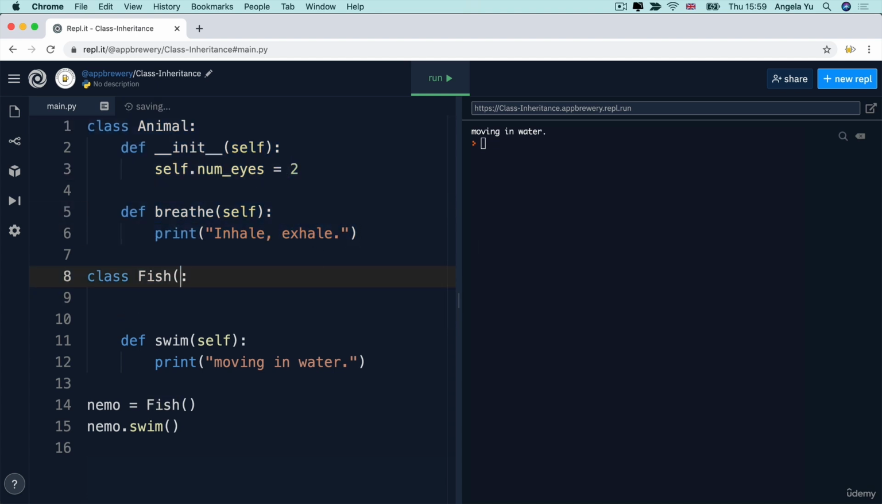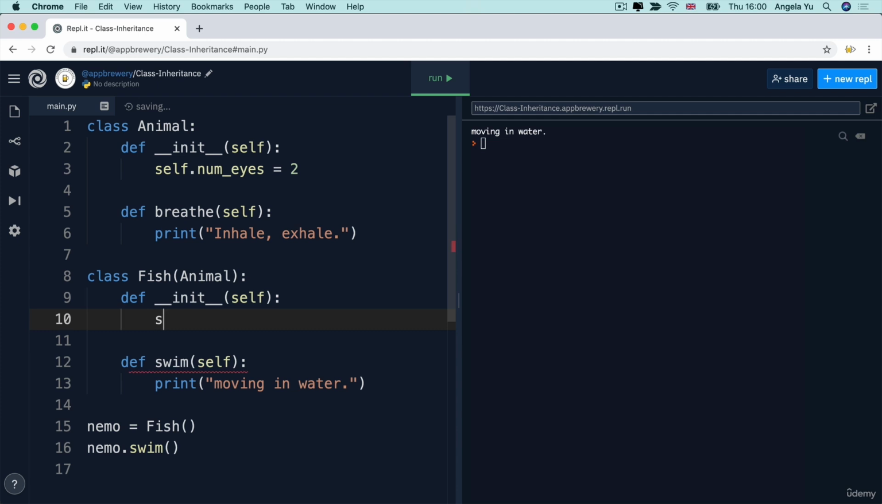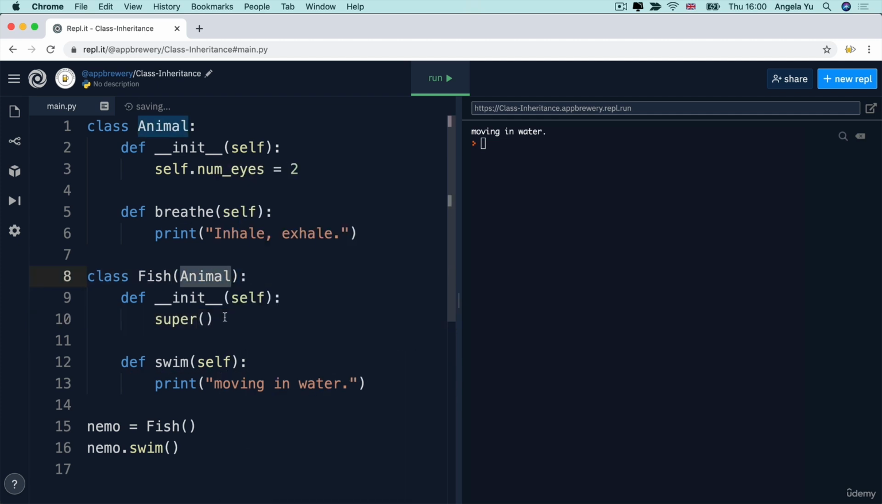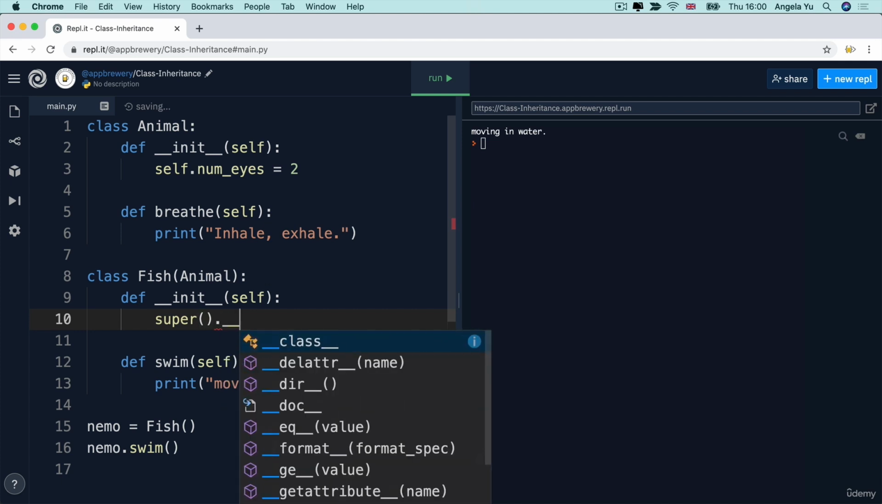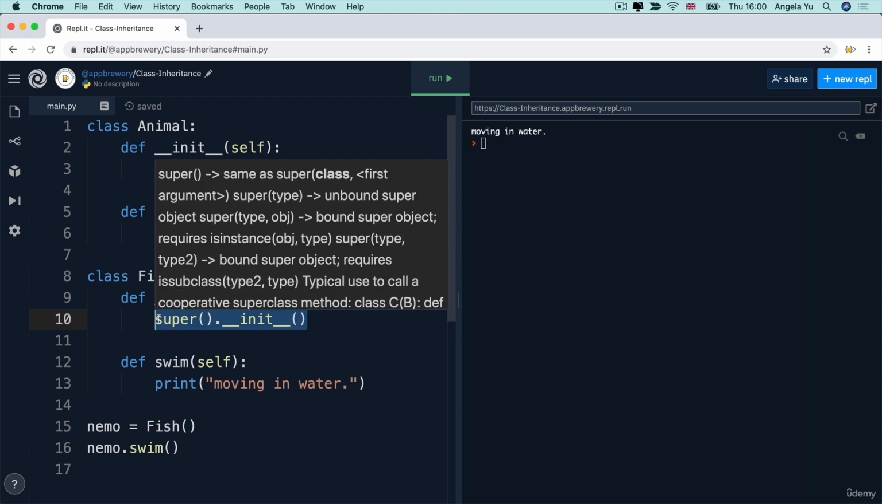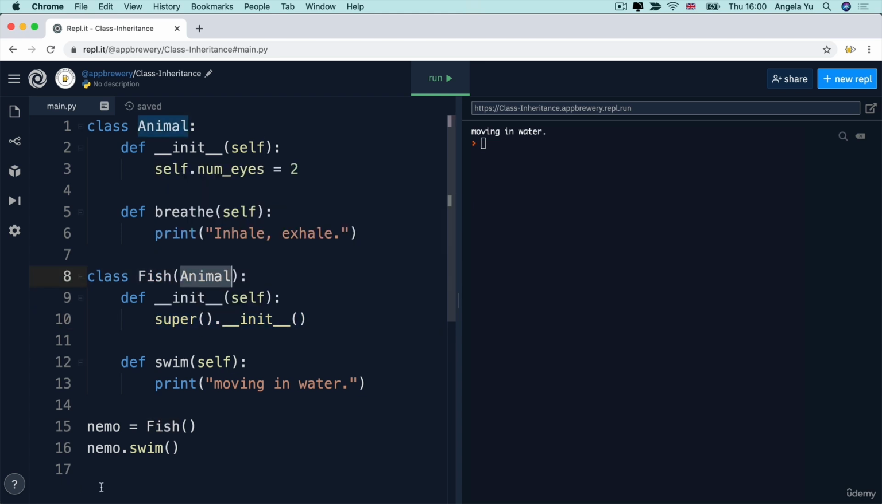All I have to do is to add this animal class after the name of the fish class inside parentheses. And then I have to add the initializer. And inside the initializer, I have to trigger a call to the superclass, which is in this case the animal class. And then I'm going to call the initializer like this. So now what these two parts of the code does is it allows anything that's created from my fish class to inherit all of the attributes and methods from the superclass, which is the animal class.